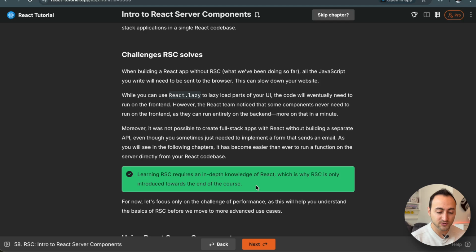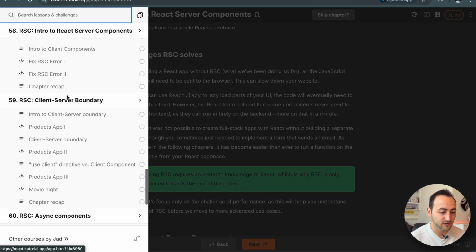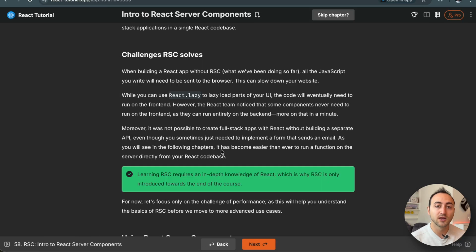And I also mentioned this note here. Learning RSC requires an in-depth knowledge of React. So this is why RSC is only introduced towards the end of the course. That's chapter 58 of an entire course. So if you don't know React already, please make sure to learn React. I have a course on it. That's reacttutorial.app, linked below, or learn it however you want, and only then think about learning RSC. And the same applies for JavaScript. Make sure you know JavaScript before you learn React.